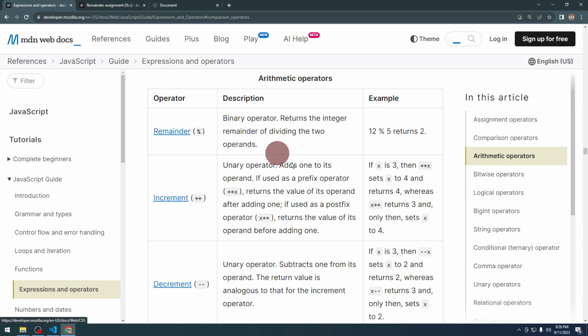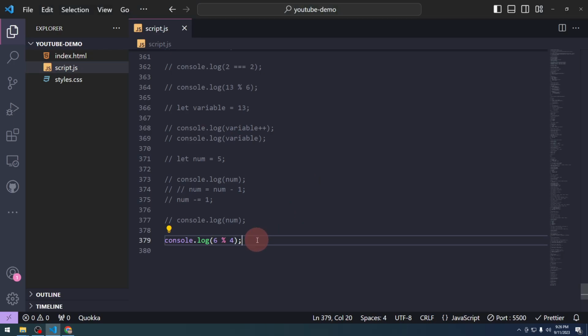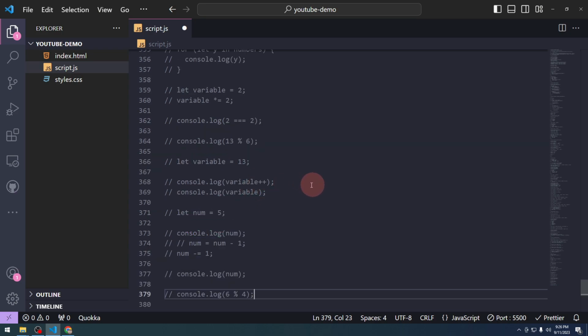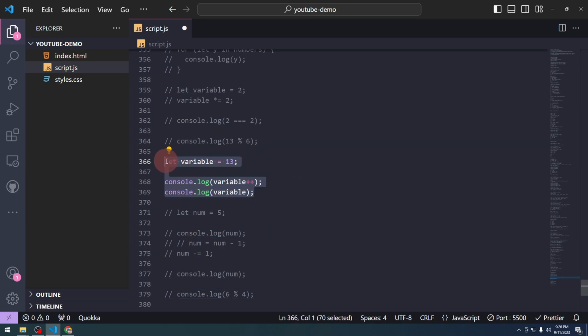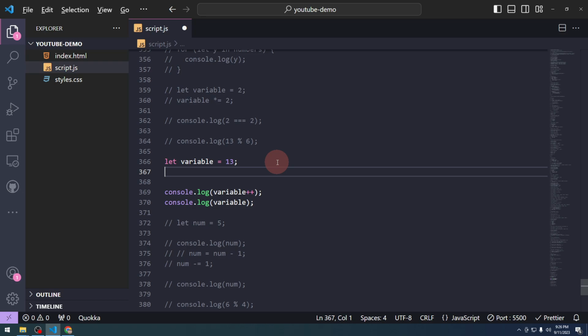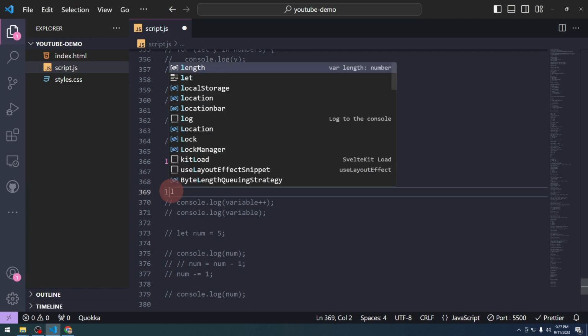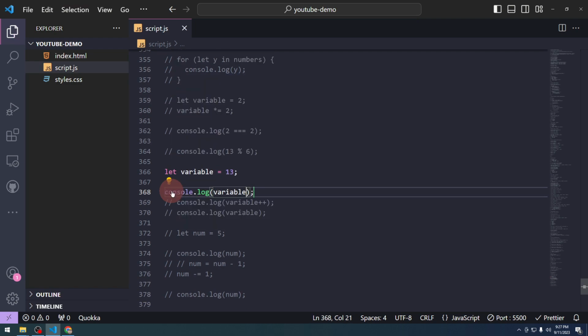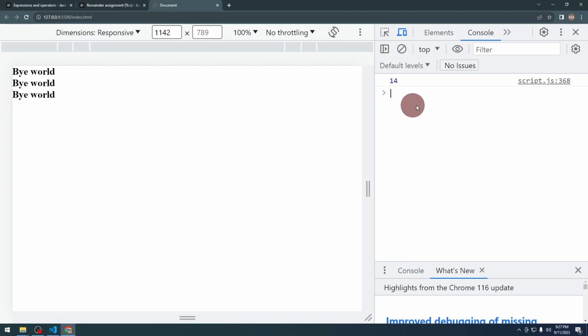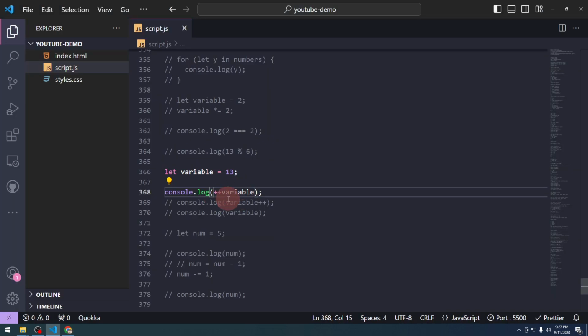Okay, so we have the remainder, and then we have the increment. So I was actually using it above. Let's go ahead and use that. So we have a variable of 13, and then we can use this increment in a few ways. Let's go for log variable, and we get 13 because the variable value is 13 here. And if we do plus plus and then variable, we get 14 because plus plus before the variable means increment first and then print the value.